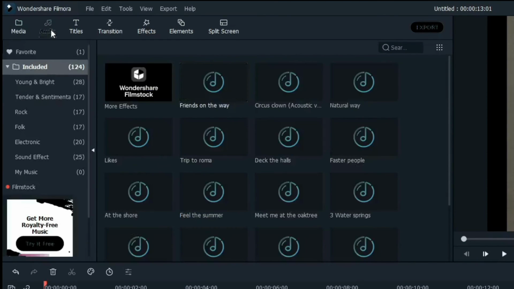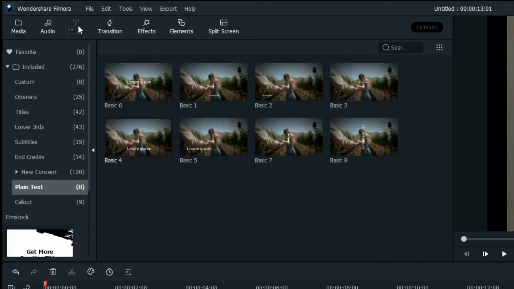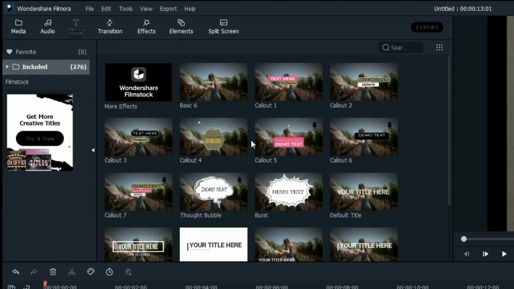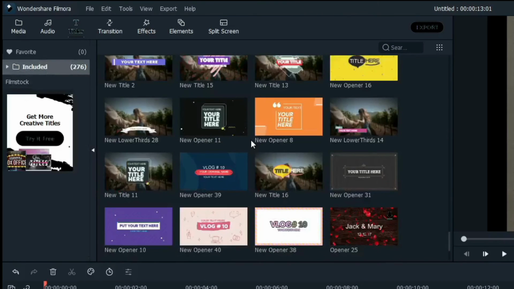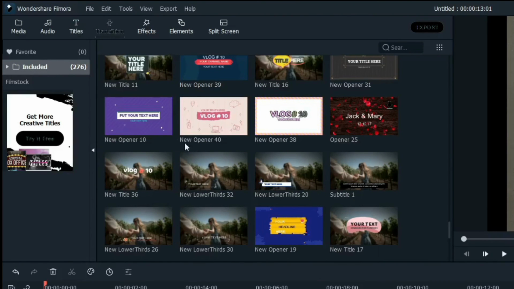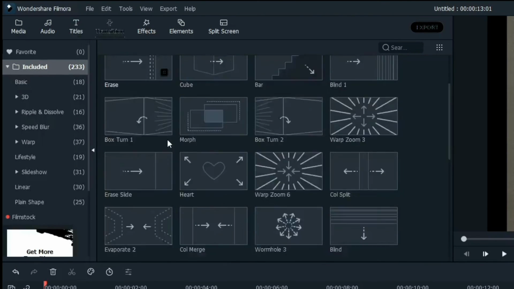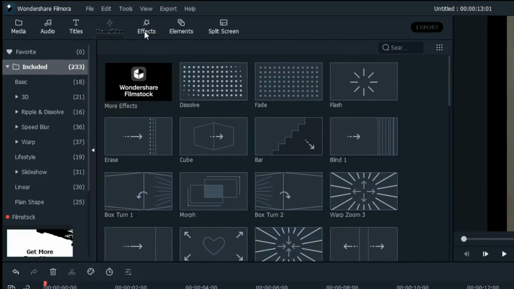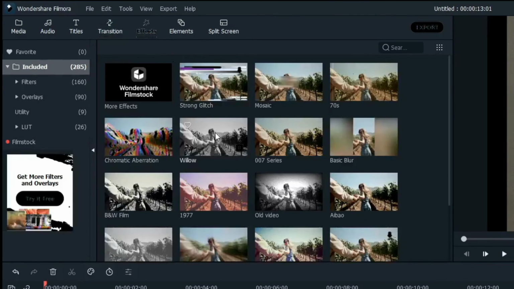Now the next one is audio. If you see, the list has a ton of new audios, plain text, and they also have callouts. You can see there's a new title, but this library is full of different kinds of titles. The next one is transitions. There are tons of new transitions. There are new elements, new effects. If you see, those are the effects they have added.